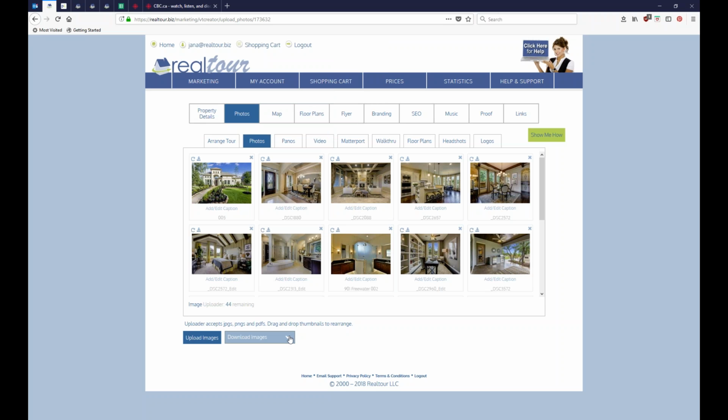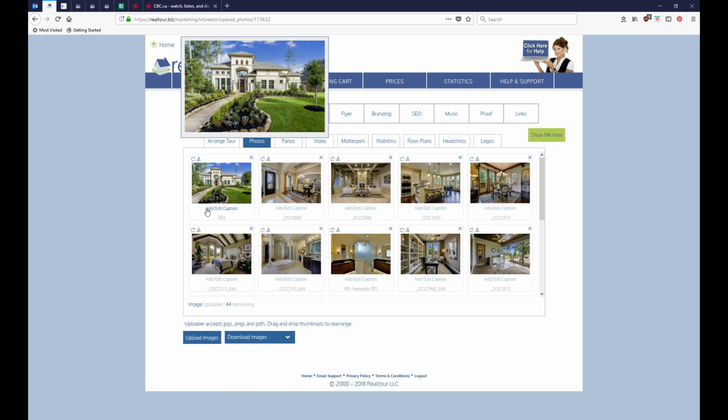If you want to download the images out of your Realtour account and save them on your computer so you can maybe send them to the client, or maybe you're getting signage made or something and you want to send those to your graphic designer, anybody who needs them, you can download them at these various sizes. Okay? All right, so here's the Photos tab. If you want, you can also add a caption to your picture. You'll notice there's a little link here that says Add or Edit Caption.